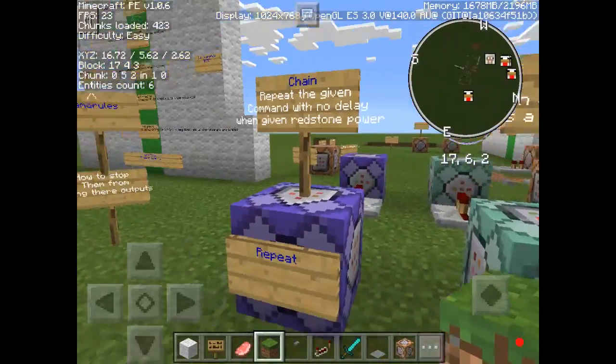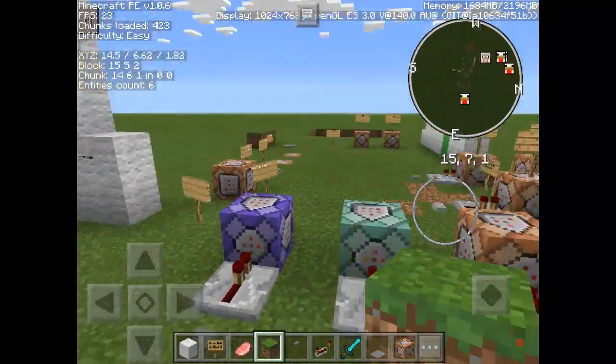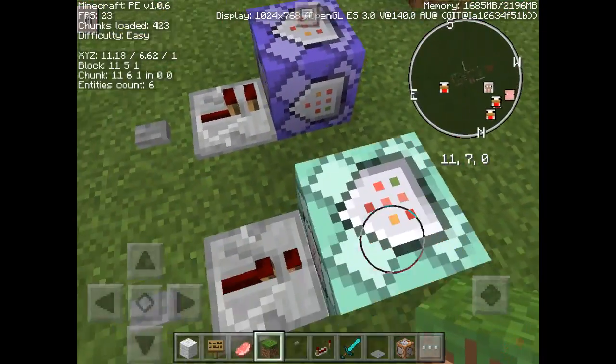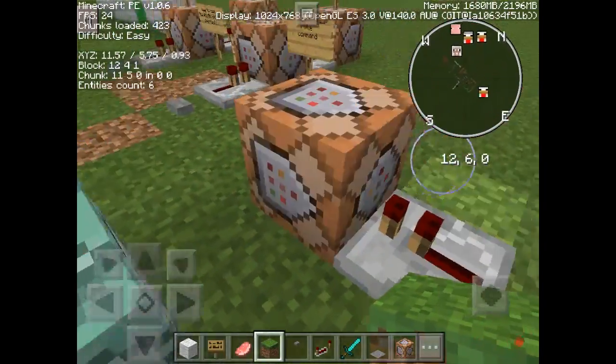And I would definitely fix this. This is called a repeat command block, not a chain. This is the chain. The green one's the chain, purple's repeat, and this is impulse.